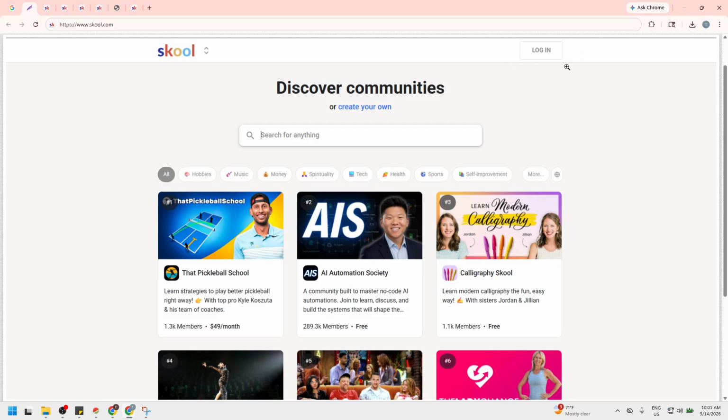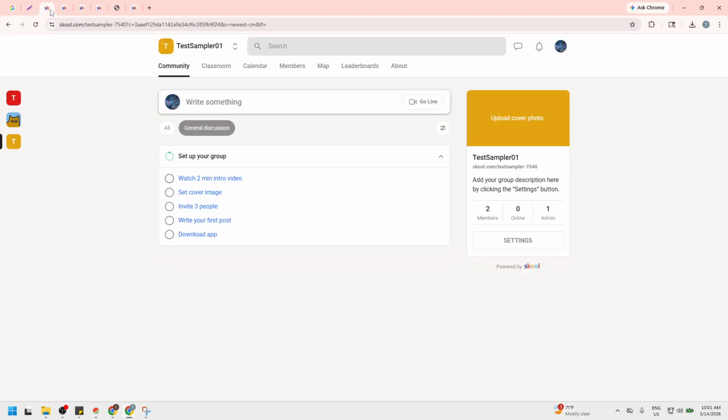Once you're on the site, log into your account. Use the same credentials you normally use for your Skool workspace. If you have security prompts, just follow them and continue. After logging in, you'll land on your dashboard. Make sure you're in the correct group if you manage more than one.